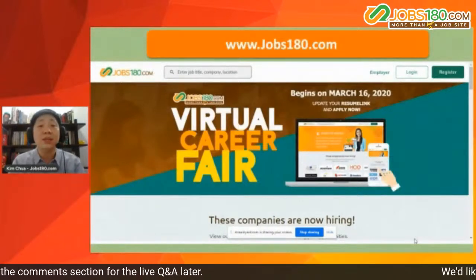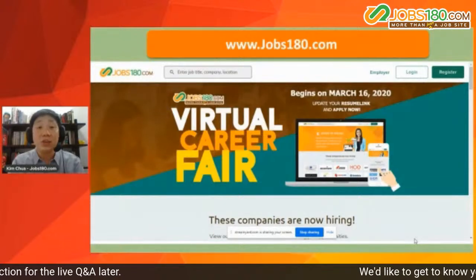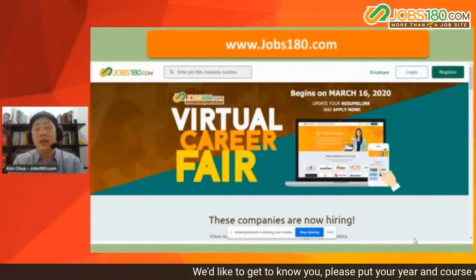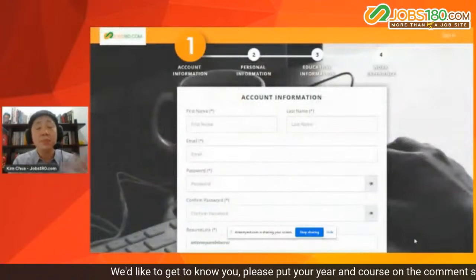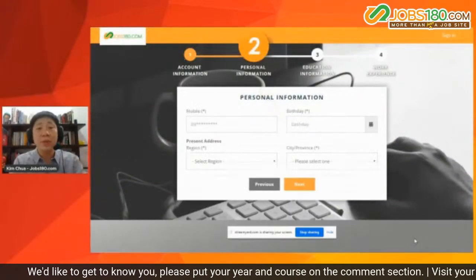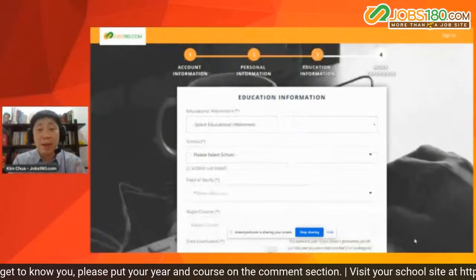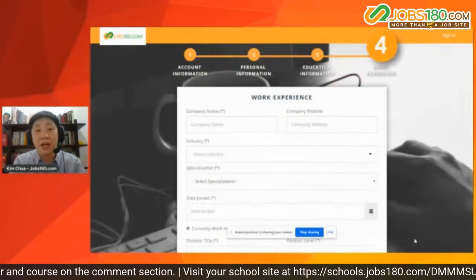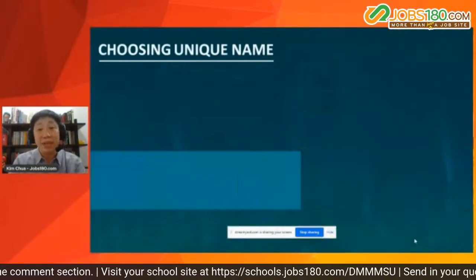That's www.jobs180.com at dun ka mag-register on the upper right side of your screen. Now, as you do that, you have to put the basic information. Okay? So, alam nyo na ano mga information yan. Hindi ko na isa-isahin. Babawasan nyo naman at alam nyo naman ano dapat ilagay. Now, as you create your account, you have to use a valid email.